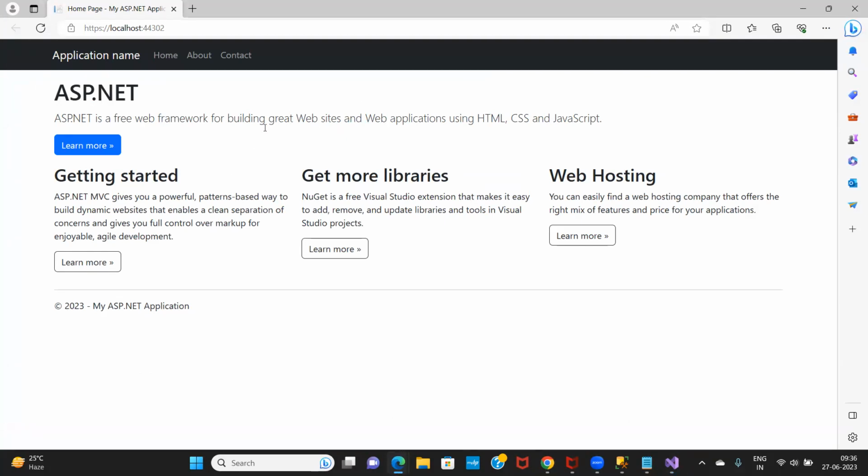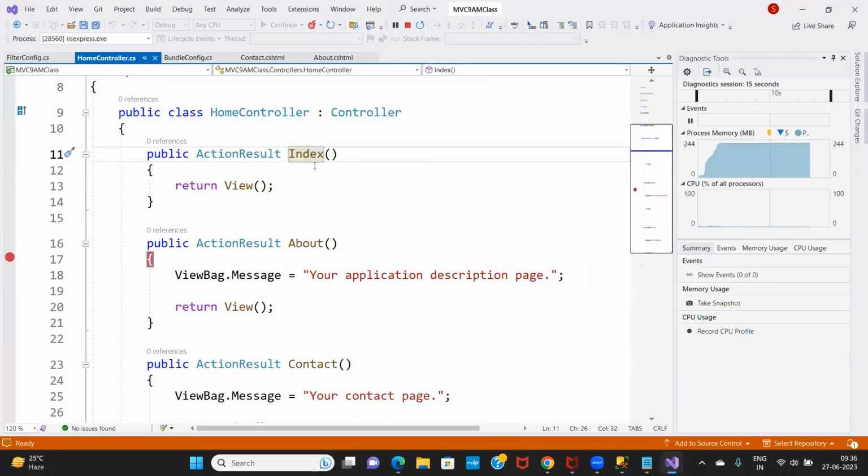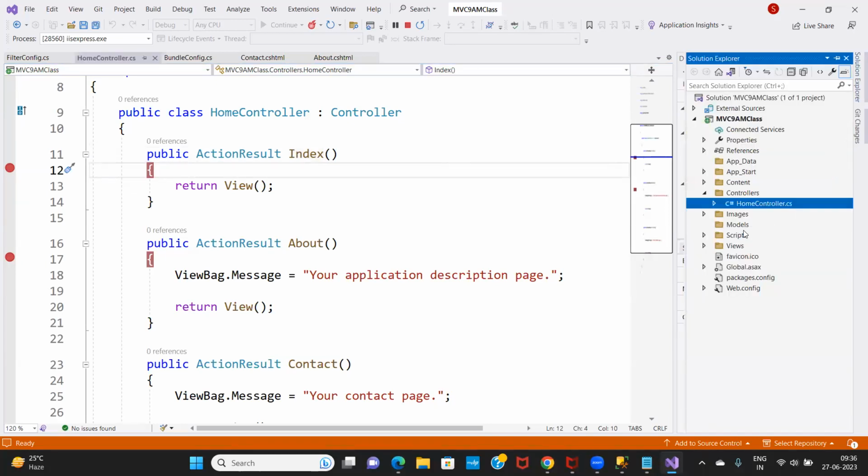How is this page coming? If you come here, this is the action name, Index. The Index action name and the view name are the same. If you expand the Solution Explorer and click on the Views folder, inside Views I have a folder Home. You cannot create another name here. What is the meaning of this Home? If you observe here, the controller name is Home, and then the folder name is also Home.